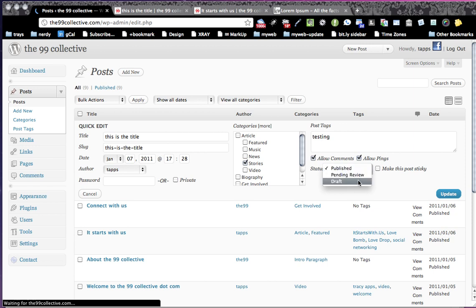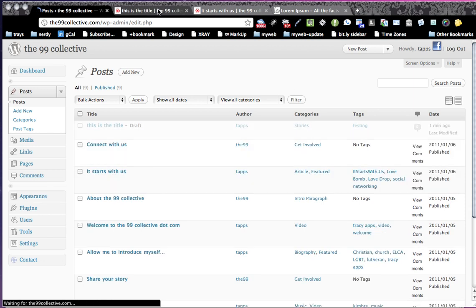And I can select draft. When I put it on draft and I hit update, it will no longer be public on the site, but it's still here in the back end so that I can come back and edit it later. And if I wanted to make changes, I can go edit, or I can do a quick edit and publish it again.